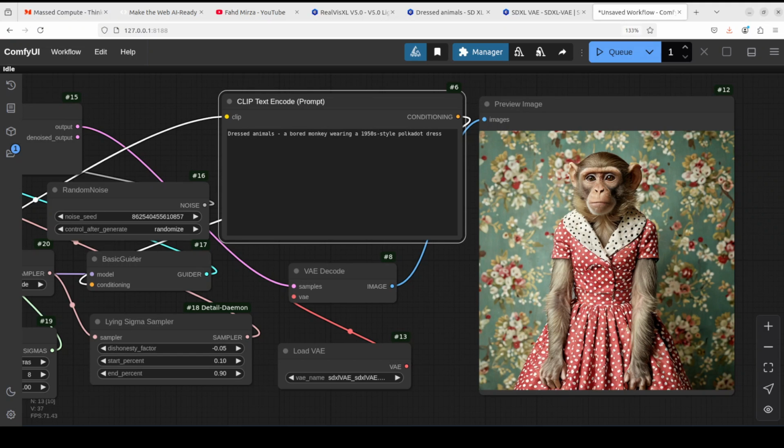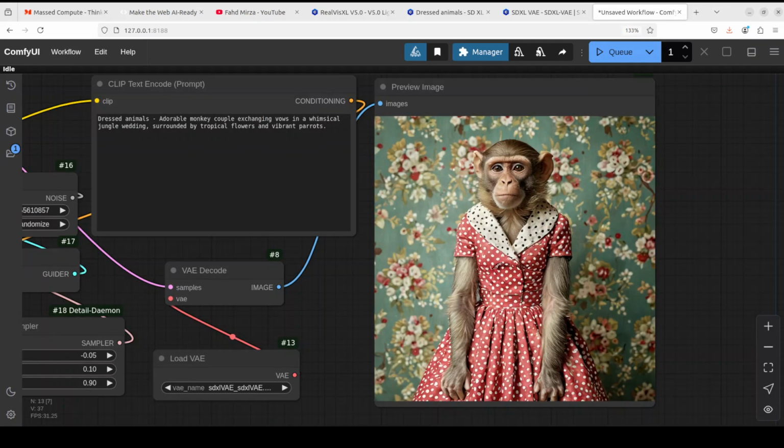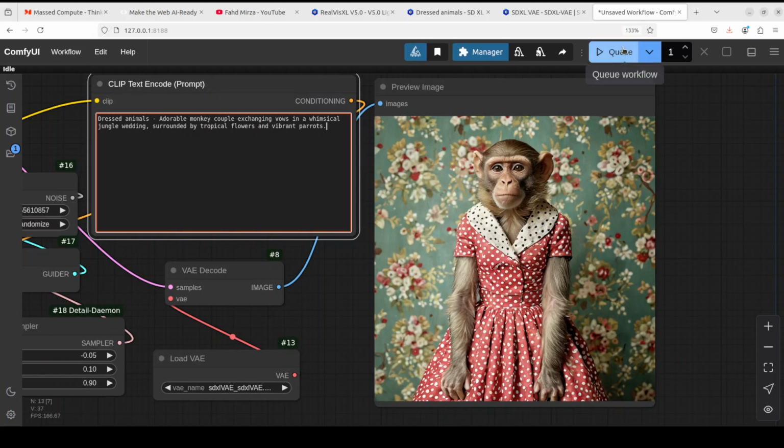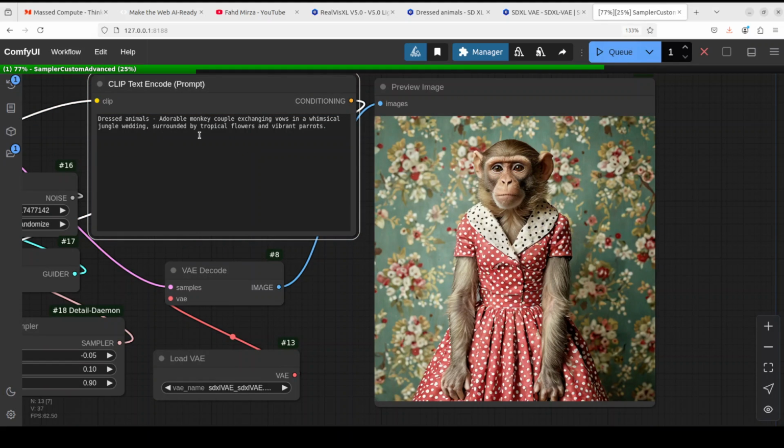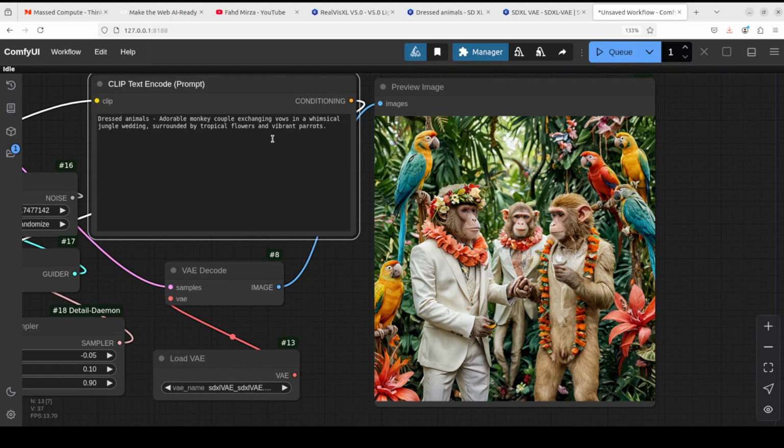Let's go back to ComfyUI and let's give it a prompt. Okay, so in this prompt, I'm saying dressed animals, adorable monkey couple exchanging vows in a whimsical jungle wedding surrounded by tropical flowers and vibrant parrots. And there you go. Look at the quality. Amazing stuff. So there is a monkey couple, there are parrots flying around. How cool and good is that?